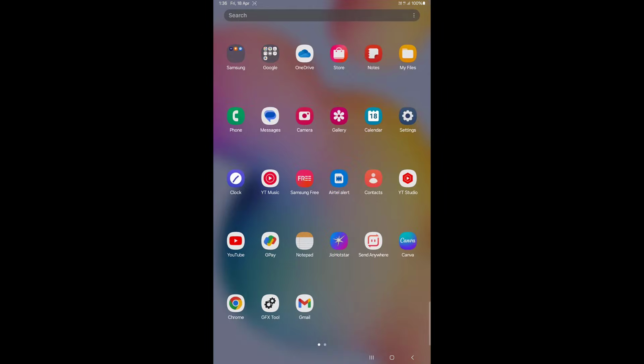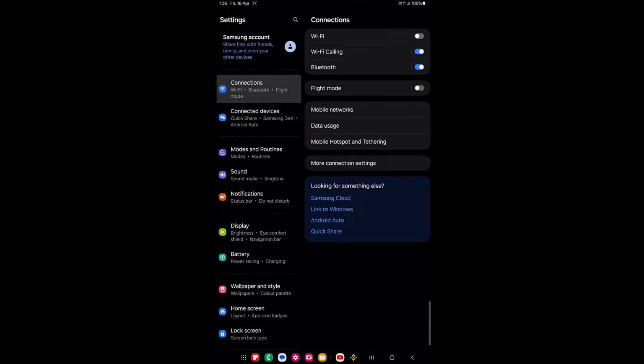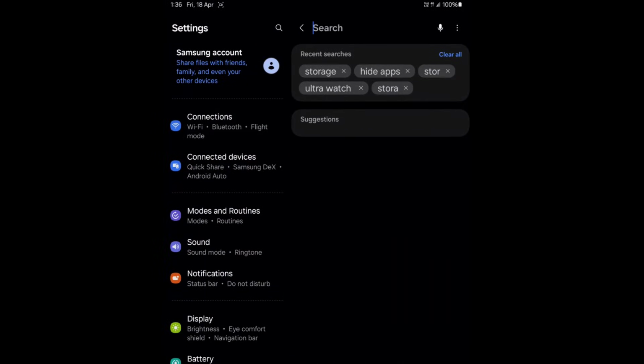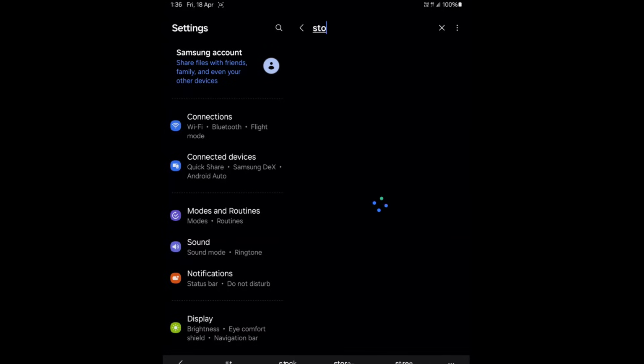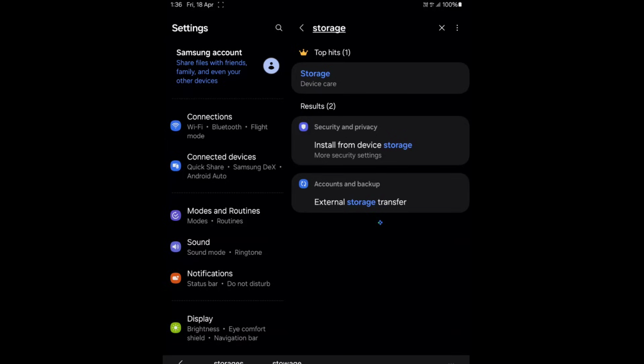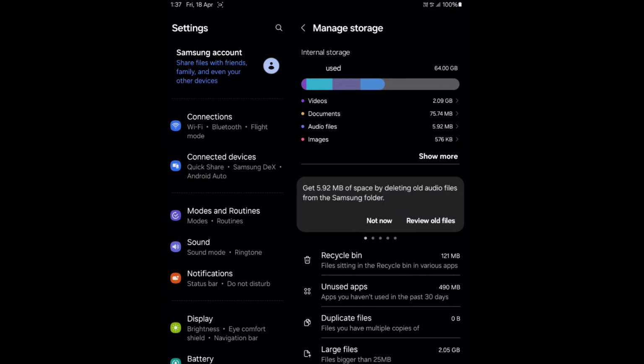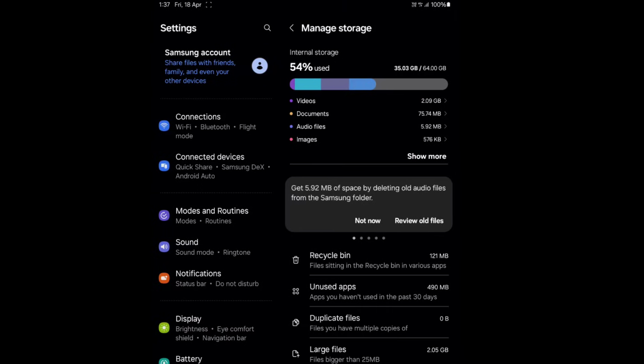So just go to the setting in your Samsung tab, and here in the setting, search for storage. Type the storage and select this storage device scale. Here you will get all the detail about the storage, like videos, document, audio file, image file, and how much storage is taking, recycle bin, unused app, duplicate file, all things you will get.